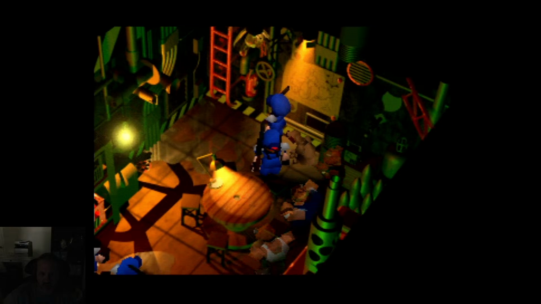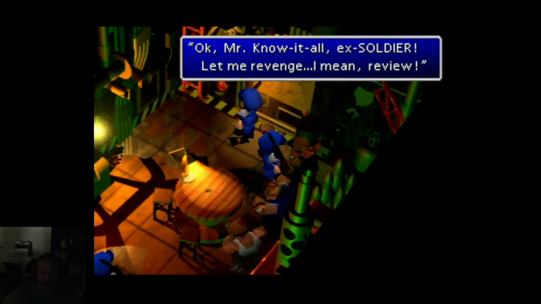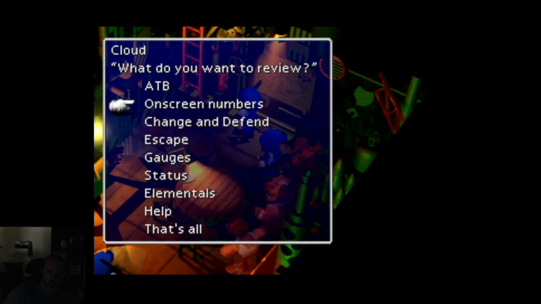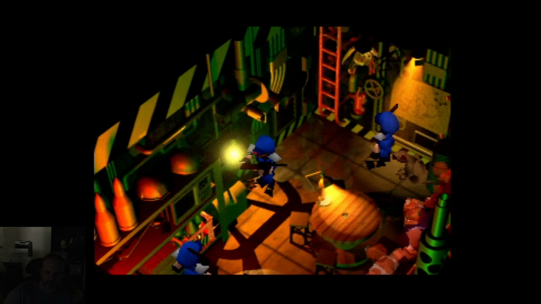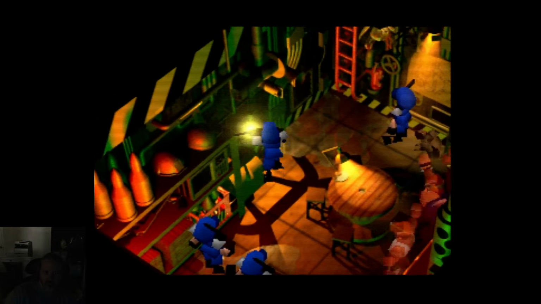What is this? I don't remember this room. Oh, Mr. Know-It-All, ex-soldier, let me review. What do you want to review? Oh. Yeah, I don't need that. Did you forget how to play? Come in this room. Enemy skill materia.